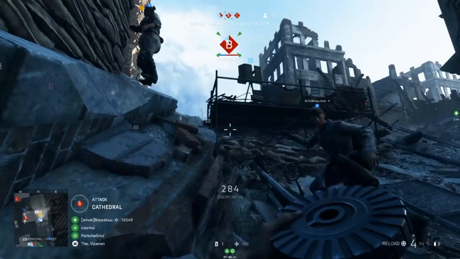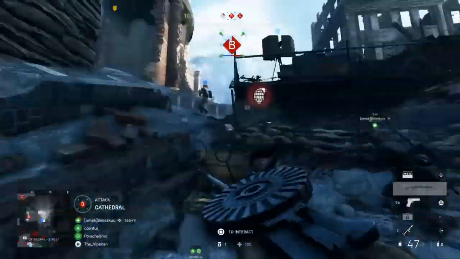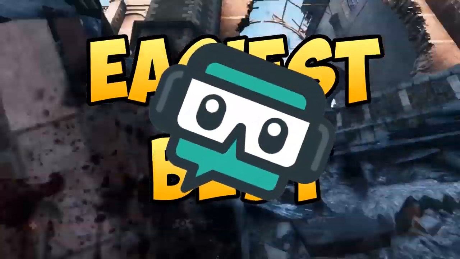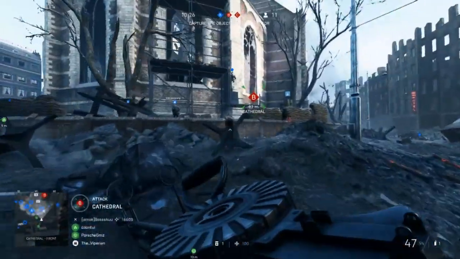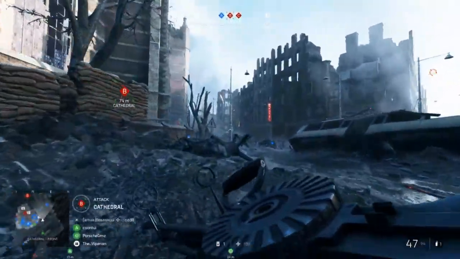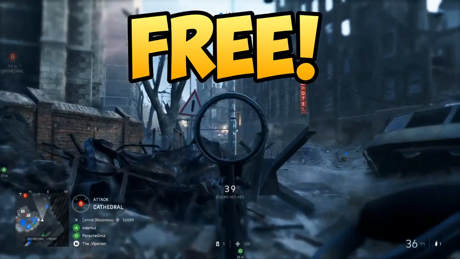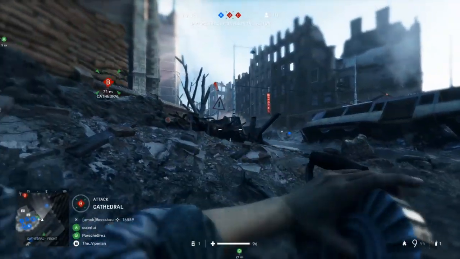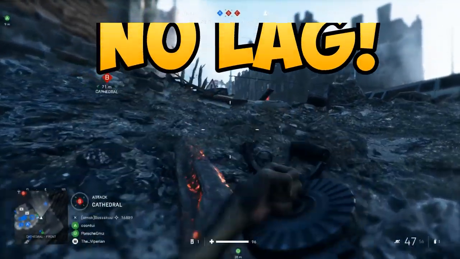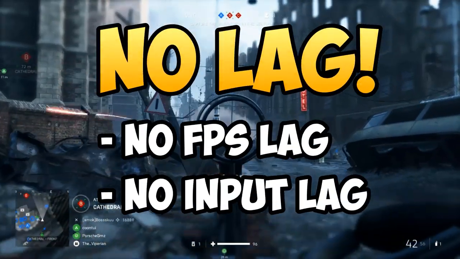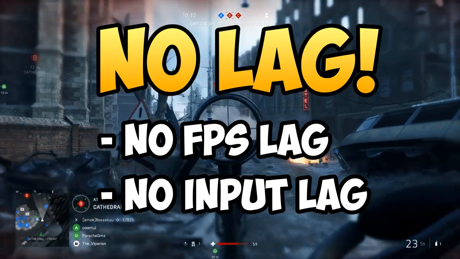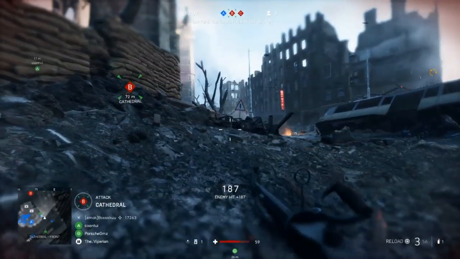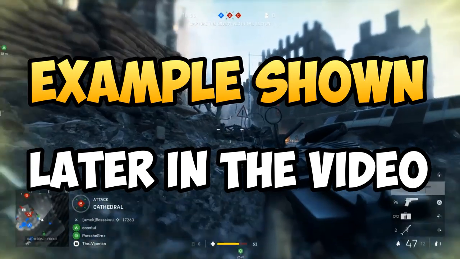Alright, so this method that I'm about to present to you is actually the easiest and the best way to stream your PS4 with Streamlabs OBS on your PC. Now, one of the main benefits you get by using this method is that it's free, which means no expensive capture card is required. Secondly, by using this method, you will experience no game lag or input lag. This is a guarantee because you will be mainly playing directly from your PS4 while you are streaming on your PC. I will show you exactly how to do that later.